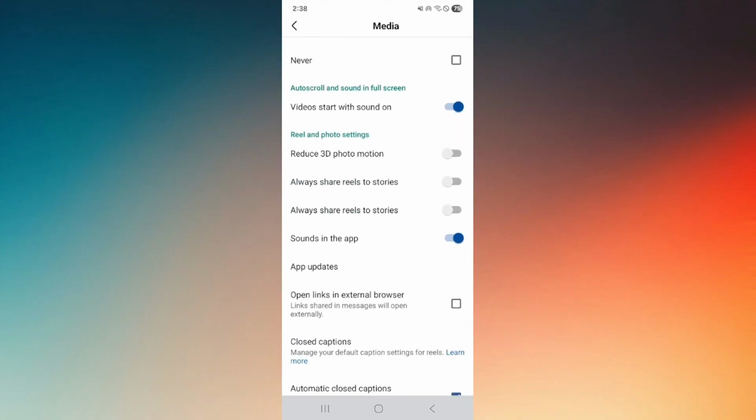the reel and photo settings, which is going to be the sounds in the app. So if this is turned on, all the sounds will actually work on your Facebook application. If it is turned off, then all the sounds or any kinds of music or post videos on your Facebook app will automatically set to off. Simply tick this small circle right here to disable and you're done. And that's how you turn off all sounds in the Facebook app.